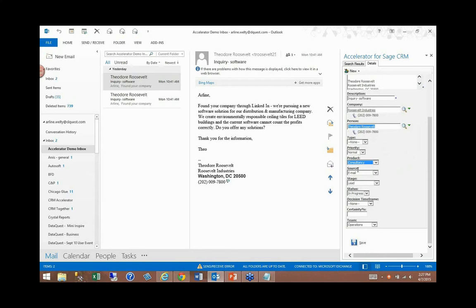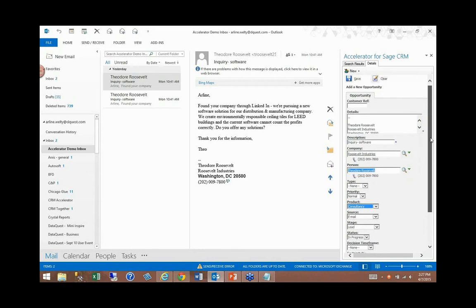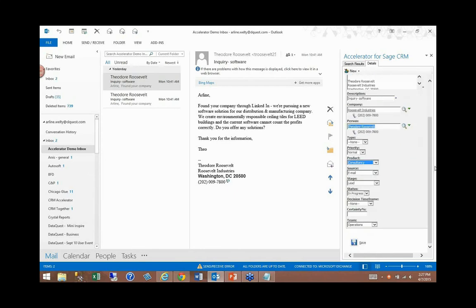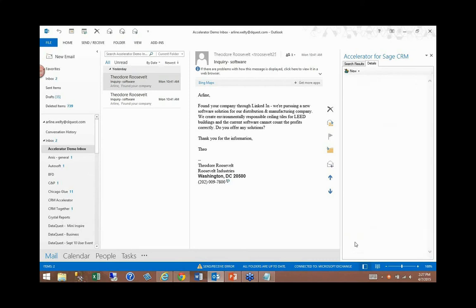You can see my emails here in the details. You probably recognize the description from the subject line. And it's also matching on company and person. Now these icons should look familiar. If I wanted to change these, associate this with a different company or a different person, I can do that here. The next several fields are just the baked-in opportunity fields, but you can also configure these.